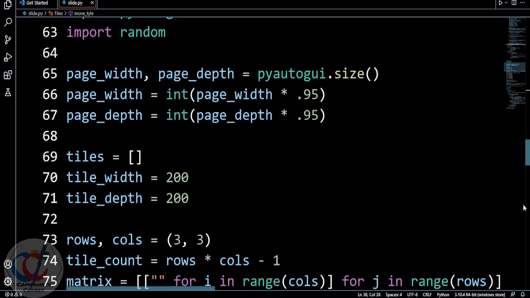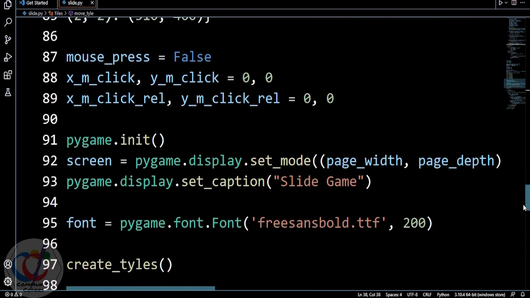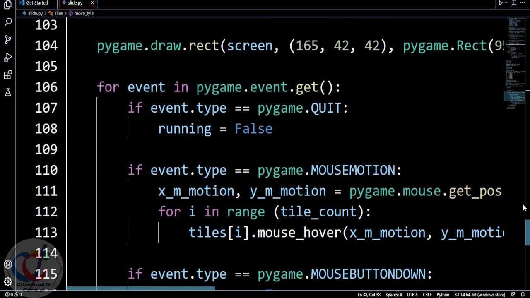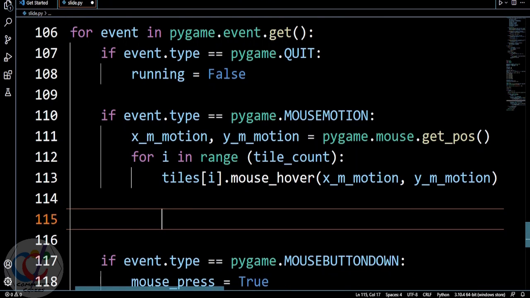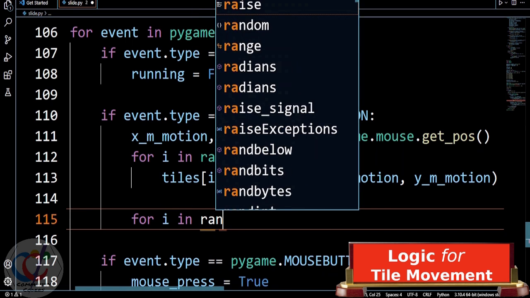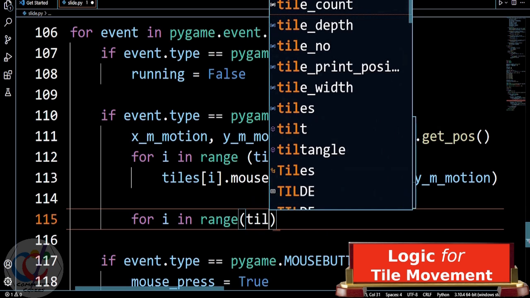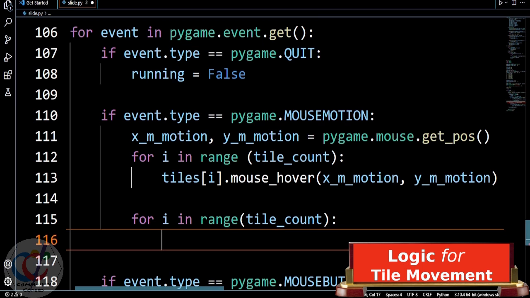Now I'll have to invoke this method from inside my driver code and from within my event section, where I'm playing with all the events: the mouse motion, mouse down, mouse motion. The logic for mouse movement shall traverse for i in range 0 to tile count, and then we shall invoke this move tile function.